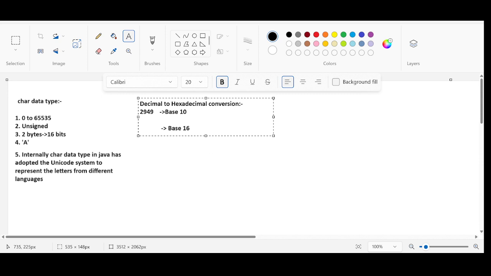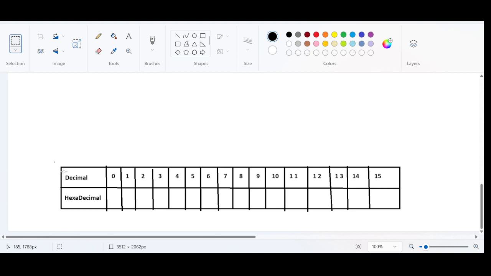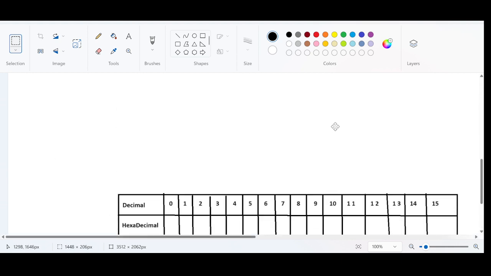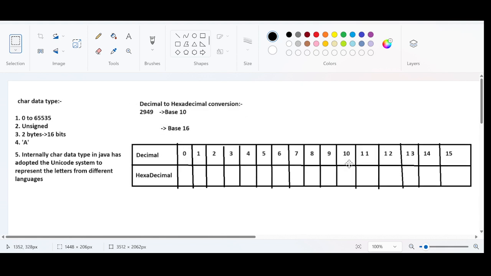We know how to do the conversion from a decimal number to a binary number. Today we will understand how to perform the conversion from decimal to hexadecimal. Why are we trying to understand this? Because understanding this will help us understand the Unicode system. Unicode is represented in the form of hexadecimal numbers. That's the reason why we are understanding this base 16 numerical system. For that, I have already created a table. So this is the table. Let me bring this table here.